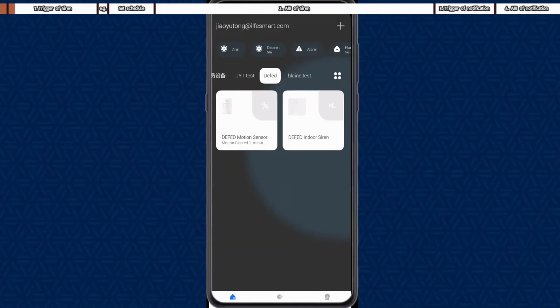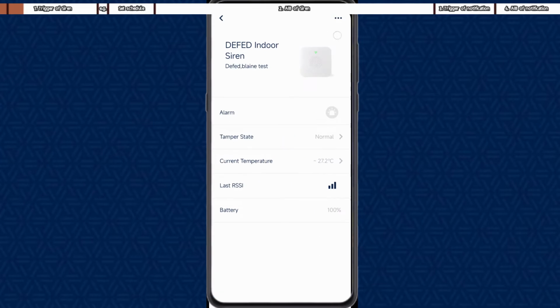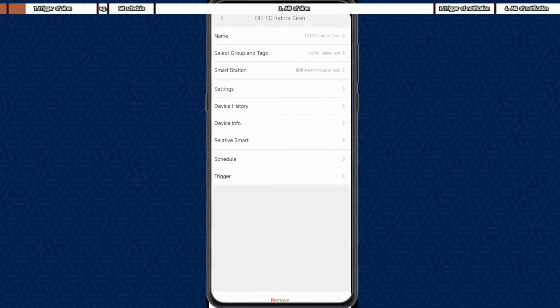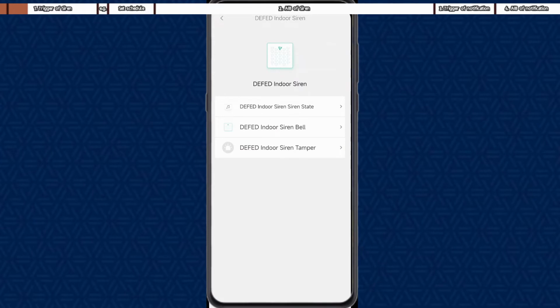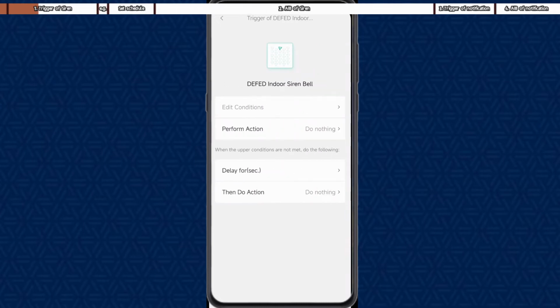Now let's see how to use trigger to make the default indoor siren ring as we want. First, get into the indoor siren's device page, click this three-point icon and choose trigger. In this page, we need to use the default indoor siren bell because this is the only one related to the ring status. And add a new trigger.